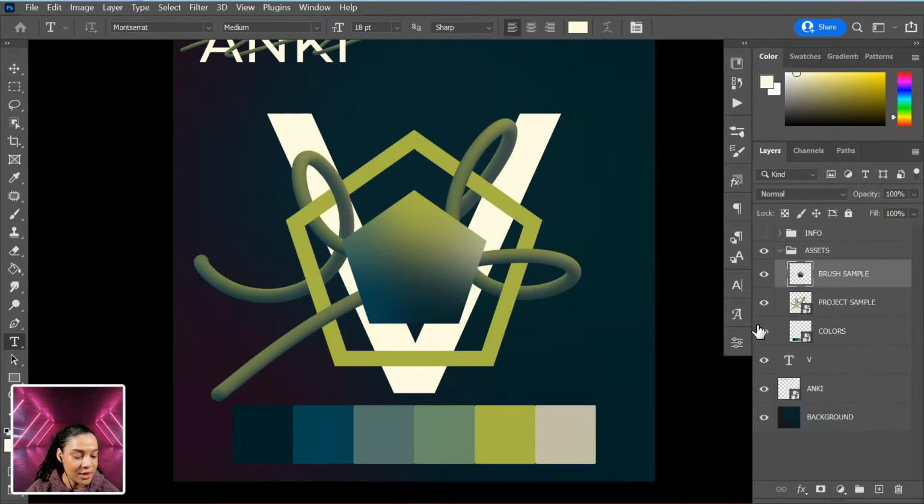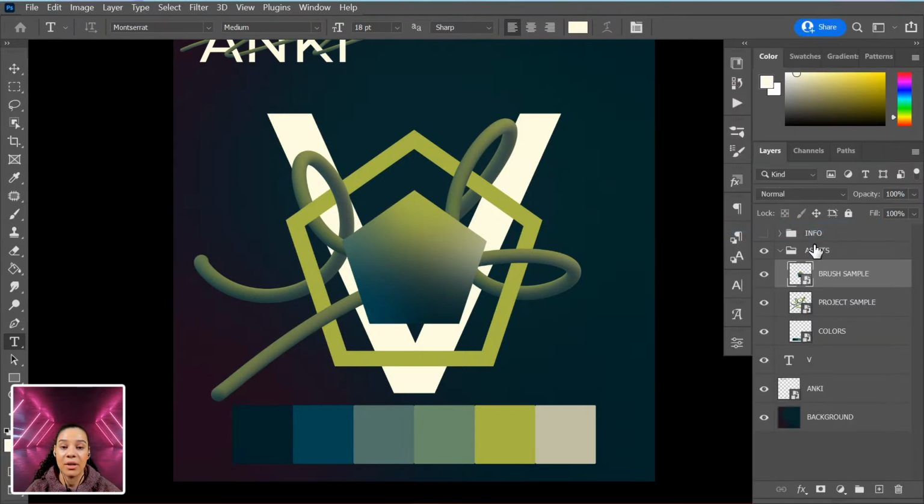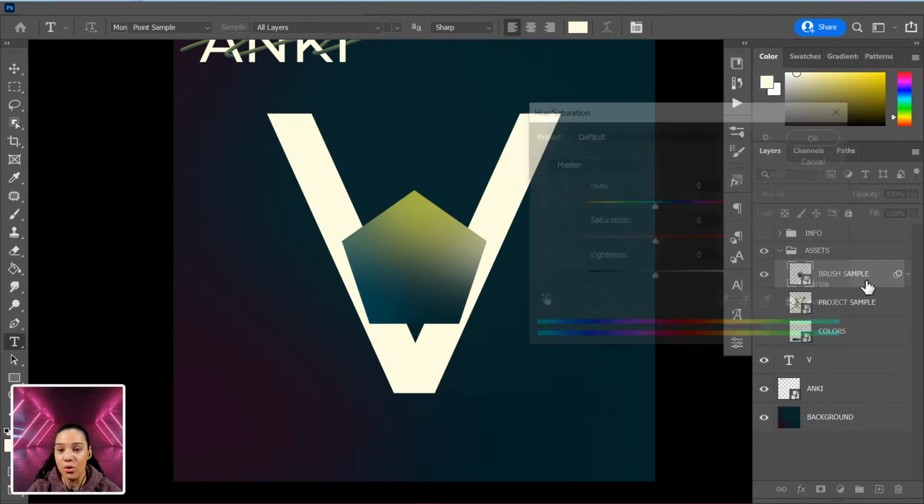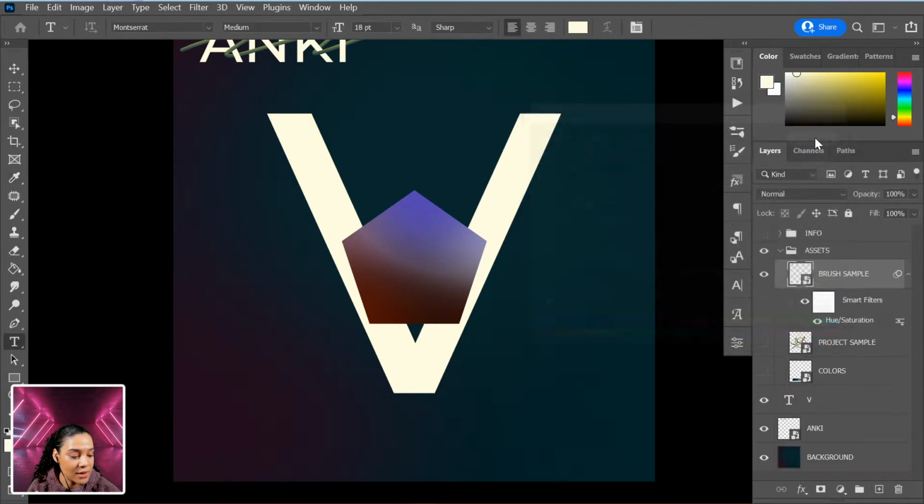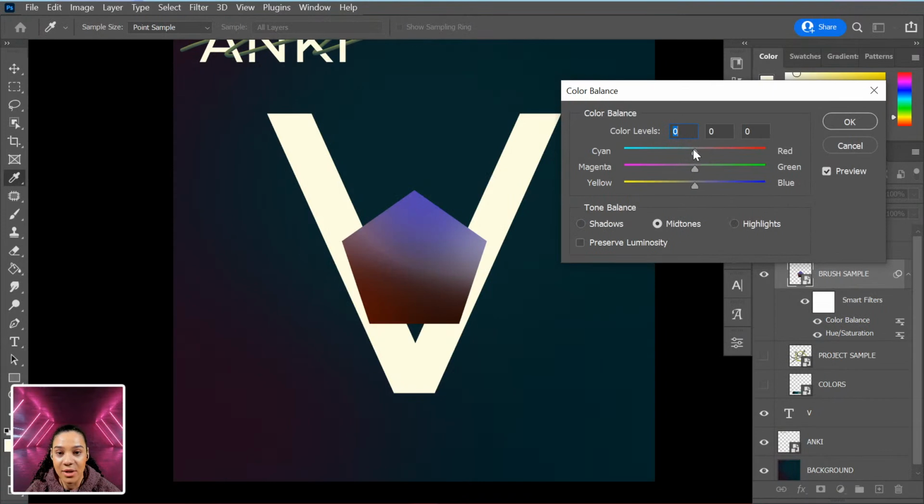Now, technically what you could do is in our assets here, if I unhide this, you could come over to this brush sample. You could convert this to a smart object so that we're working non-destructively. So any changes you make to this, you can change back. And you could press Control U or Command U to open the hue and saturation panel, and you could drag this over and change it if you wanted. You could also press Control B to open up color balance, and you could alter it this way if that's what you wanted to do. You could change it up that way if you wanted to get some new colors.